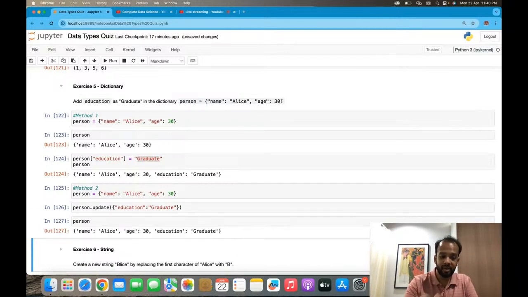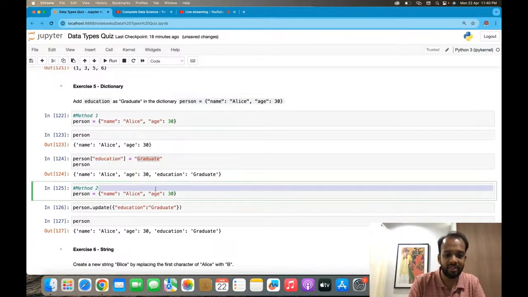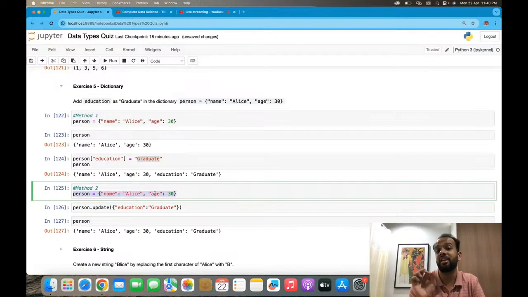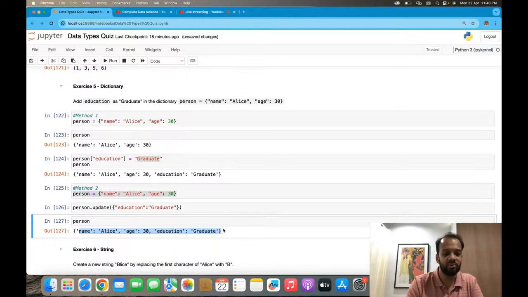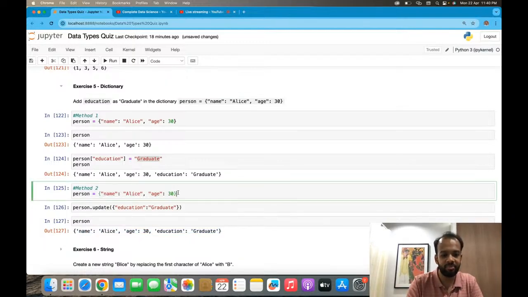So when I print person onto the console now, you will see that education is graduate, right? It has been added. Why? Because we had reinitialized the person object after method 1's output to name and age keys only, right? And now you see name, age, and education keys, there are three keys now, right? So education has been added.